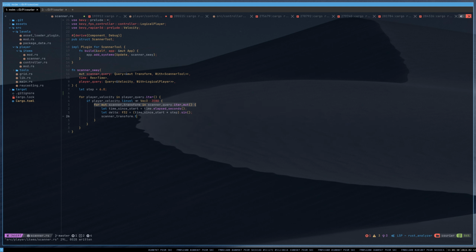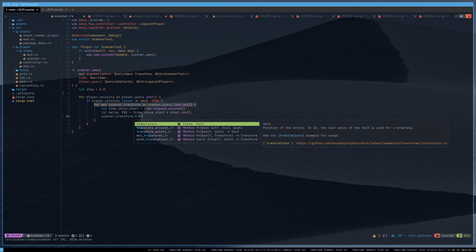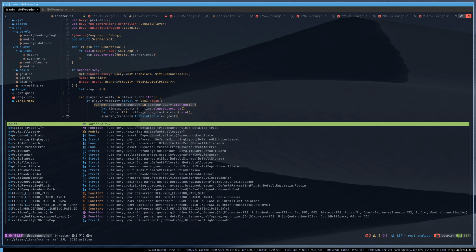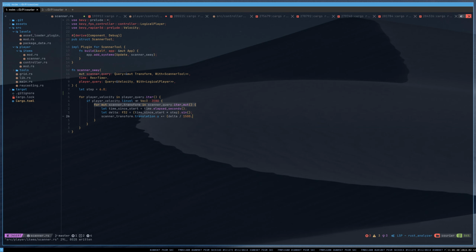So now we're going to set the scanner's actual transform. Inside of the transform, there's a translation field, and I want to affect the y coordinate. So we're going to take delta, and I had to do this for some reason. I'm going to figure out why. I think it's because it's in radians. So we're going to add the delta times 1500. Okay, great. And yes, unnecessary parentheses.